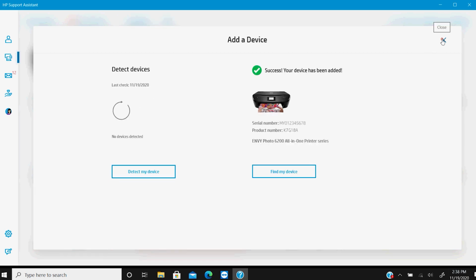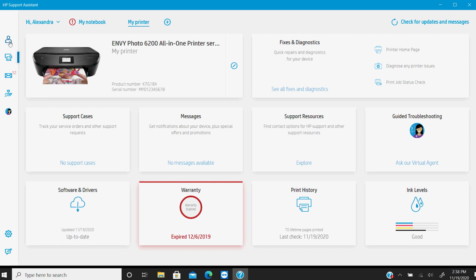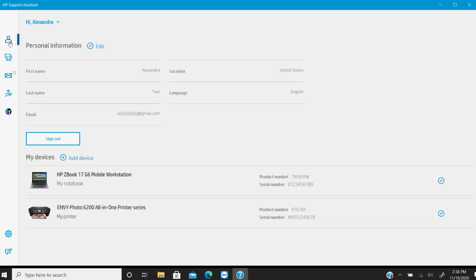Choose your device, and its main support page will appear. With your HP profile, you can keep track of all your HP devices in one place, giving you access to personalized, product-specific support information, including the latest driver updates, warranty information, and other helpful tools. This way, the HP Support Assistant can help you update, diagnose, and troubleshoot issues. The HP Support Assistant is always here for you.